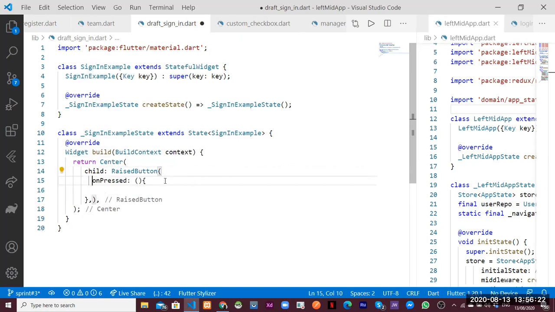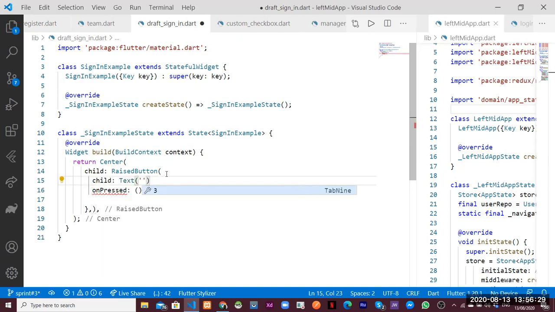And it's going to have a child, and this child is going to be sign in. So once you click on it, I'm going to print, you know, hello world.